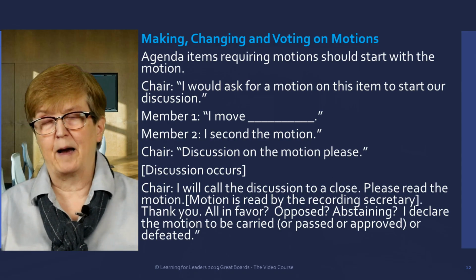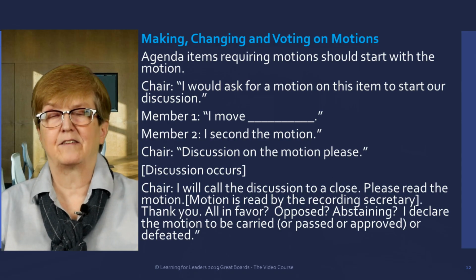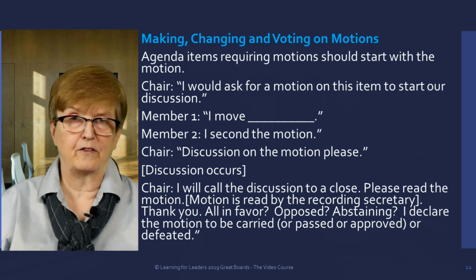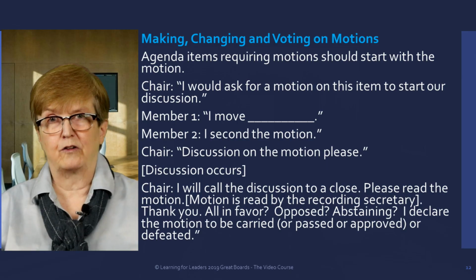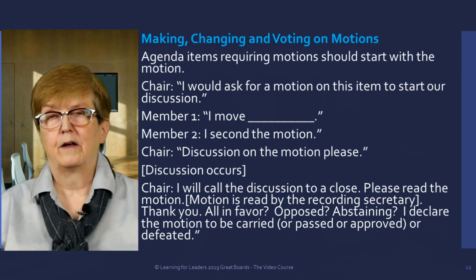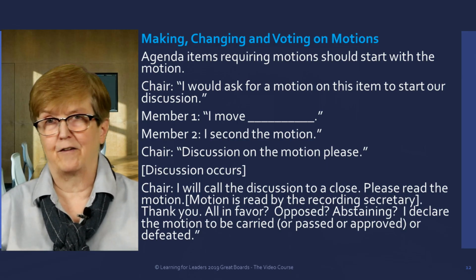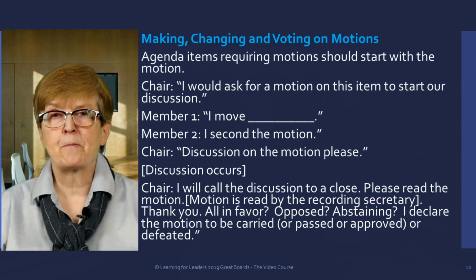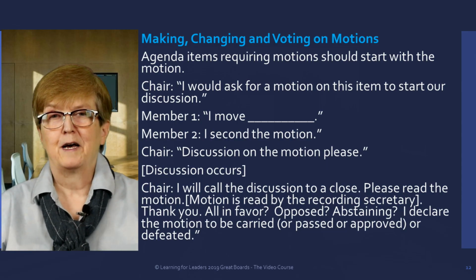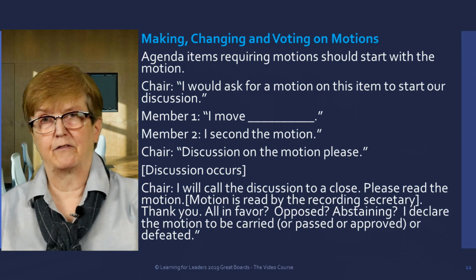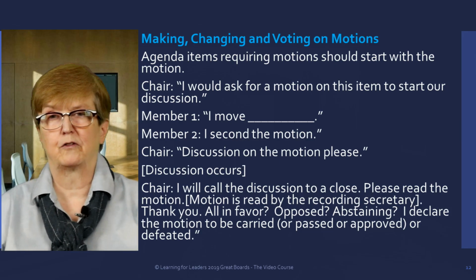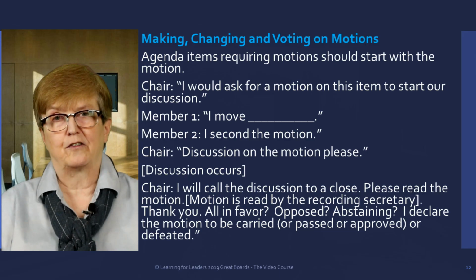So the discussion happens, and then when the chair has decided that enough perspectives and enough information have been shared, the question is called. The chair usually says something like, and you don't have to follow this exactly, I'll call the discussion to a close. Please reread the motion. That's a request of the recording secretary of the board to read the motion as it was originally stated. Chair says, thank you.